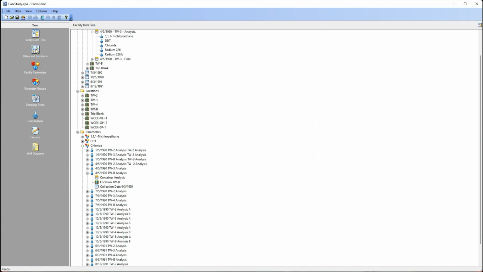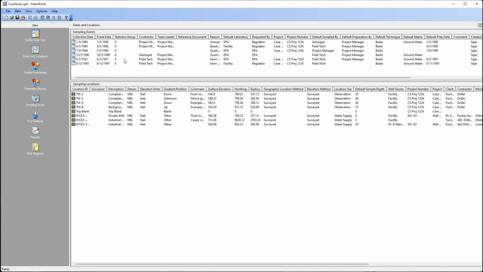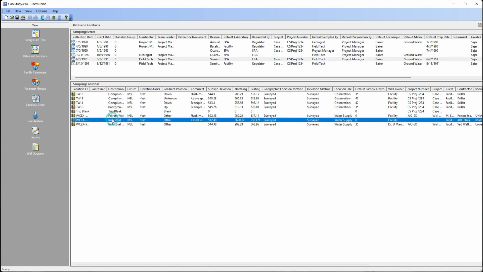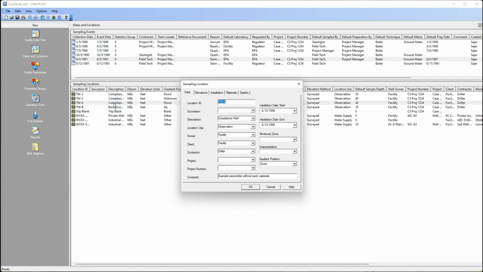I can go to the dates and locations view, and I can see my sampling dates and my sampling locations. And I can add a sampling date or add a sampling location if I want. Also, this is where you would set the gradient for your sampling locations. Here's the gradient: up gradient, down gradient, and everything else. And this is important for statistics if you're going to use ChemStat for your statistical analysis.